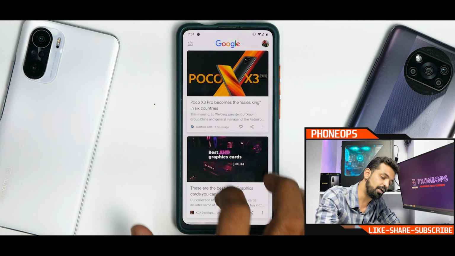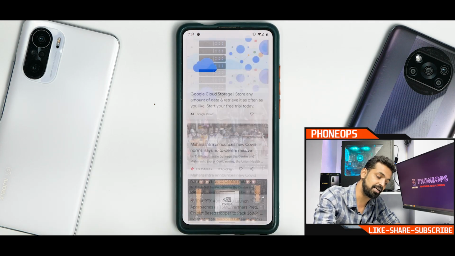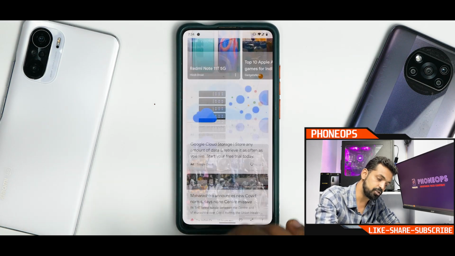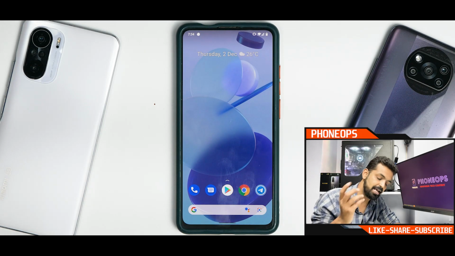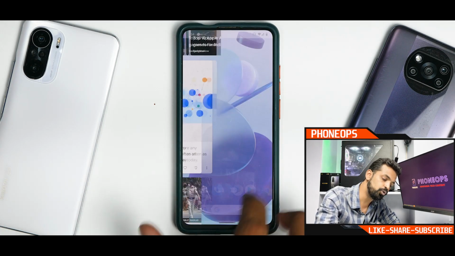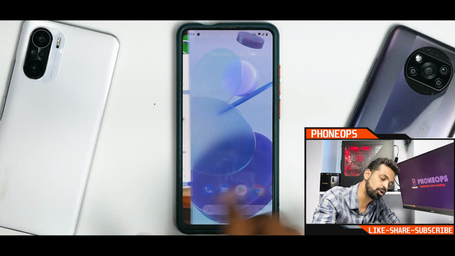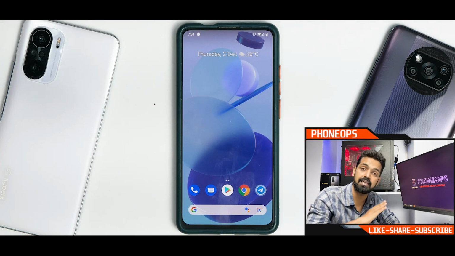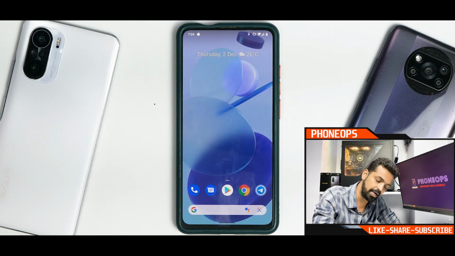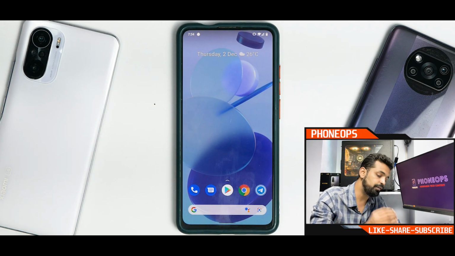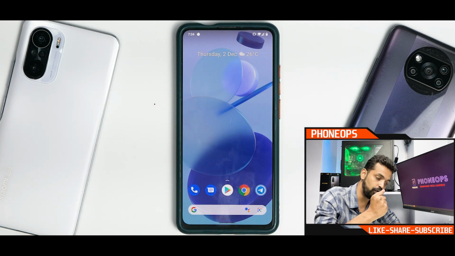Now to the left, of course, you have your classic Google feed over here. Some news about the POCO X3 Pro, sales king, I don't know what, a lot of issues with that device. Anyways, so the Google feed is smooth and the transition animation of moving from Google feed to the normal screen is absolutely fine. You have your assistant shortcuts at the bottom left and bottom right hand corner. You have a Google search bar with some icons and a beautiful wallpaper.